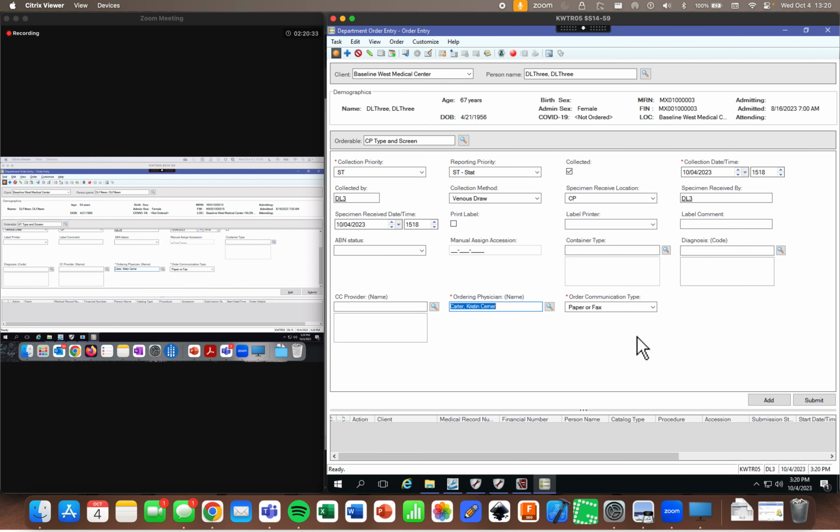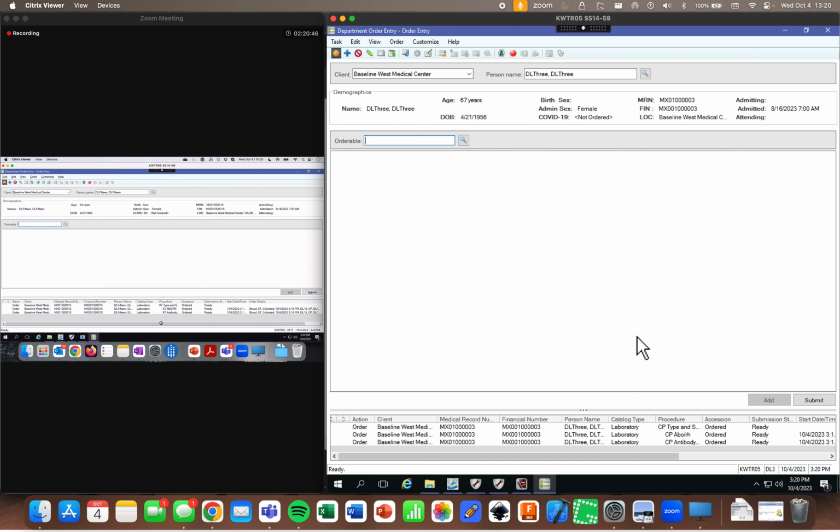And then that should be everything. So if I hit the add button, it should add them down there at the bottom. I should be able to see I've got the care set, but then indented underneath it are the individual orders. So I've got the ABORH and the antibody screen.